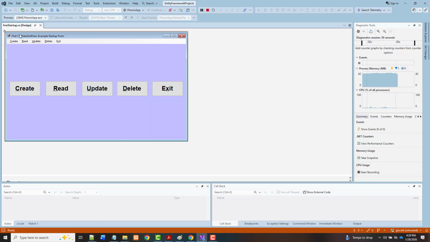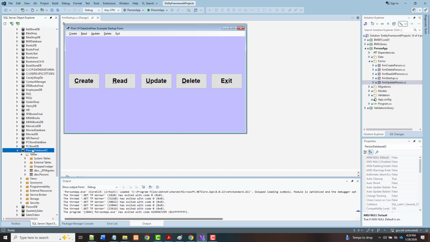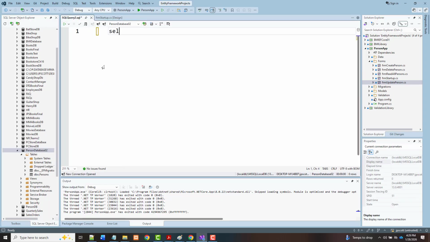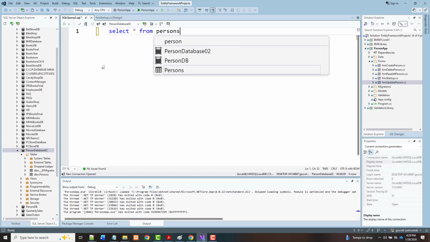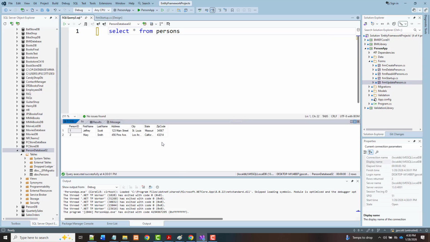Finally, let's go back to the actual database again. Double click, double check, and make sure that's been updated as well. Select star from persons. We'll run that query, and there it is. So there's our information.